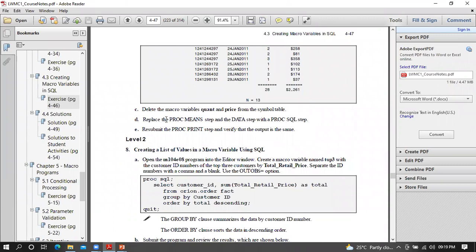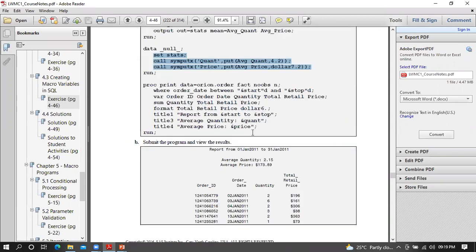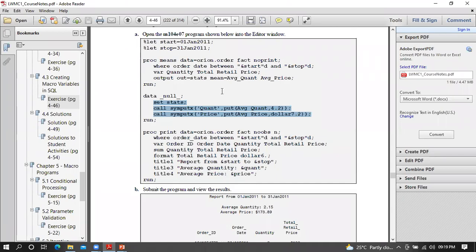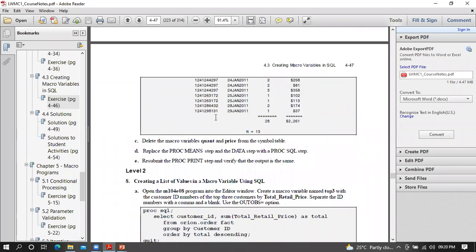Okay, so here also delete the macro variables. I was a little confused. What I was thinking, when they said replace the proc means step and data step, I was trying to do them separately, proc means separately and data step separately. But no, after that, correct. Yes, here also, why? Because they have already done this. So now instead of doing the data step where you are creating macro variables, they are telling the same thing: you need to create the macro variables using a PROC SQL step.